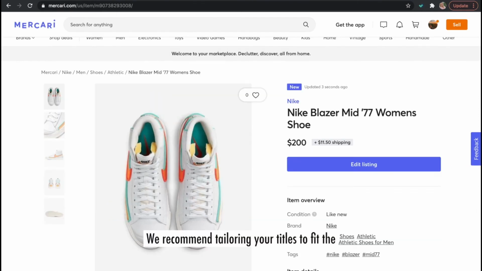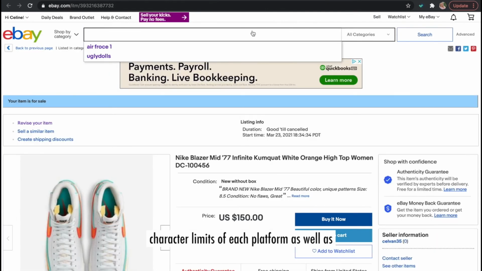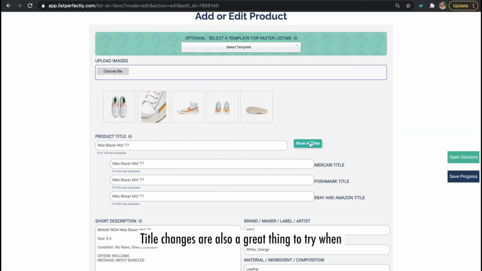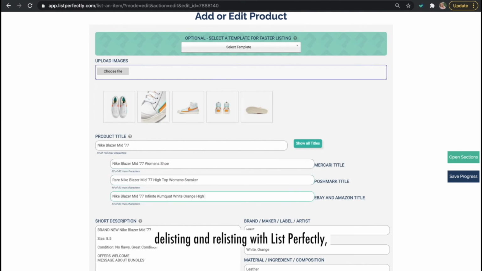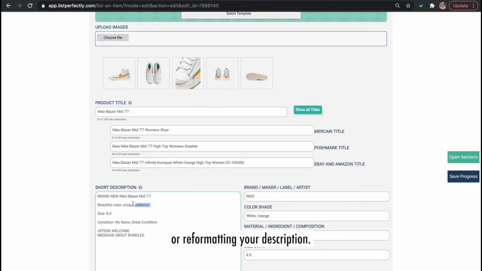We recommend tailoring your titles to fit the character limits of each platform, as well as gearing them towards the different audiences. Title changes are also a great thing to try when delisting and relisting with List Perfectly, in addition to changing the order of images or reformatting your description.